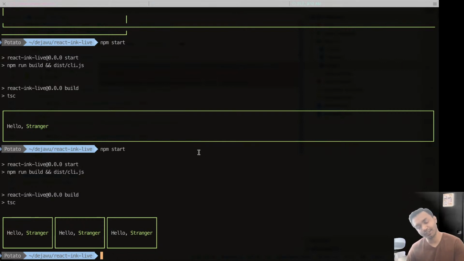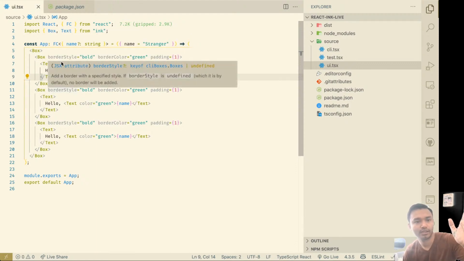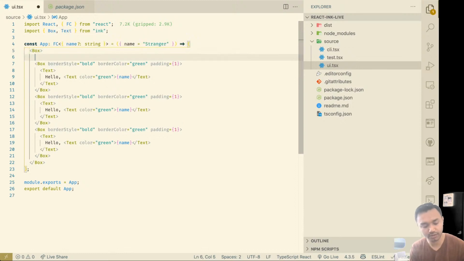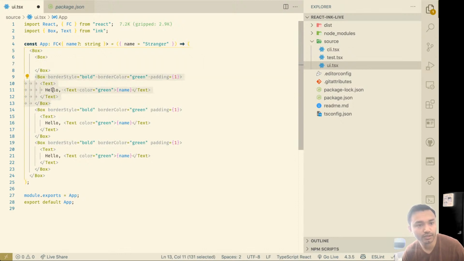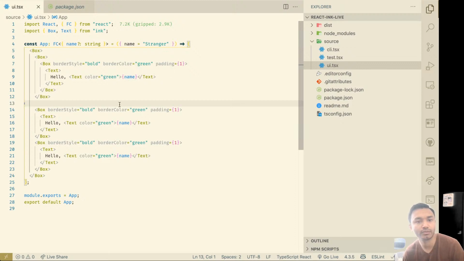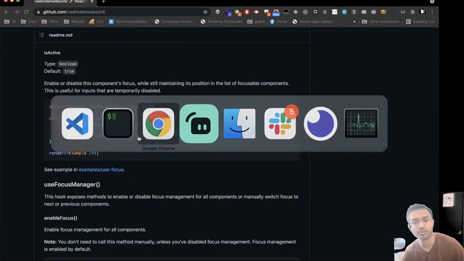So let's see. We need a header, a sidebar, the body, and a footer. That shouldn't be that hard. So we have this box here, and for that I will need a box again. So this is the header. I don't know if this is enough to make it break. No, this doesn't make sense. So I need to find out how I can change flex direction to column.